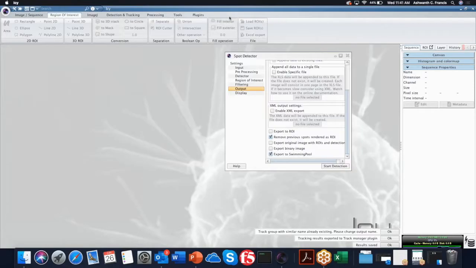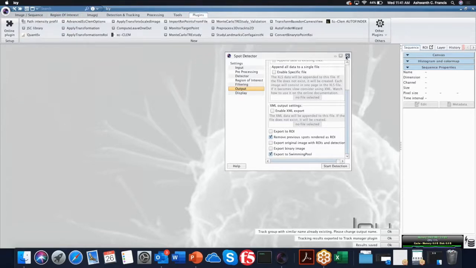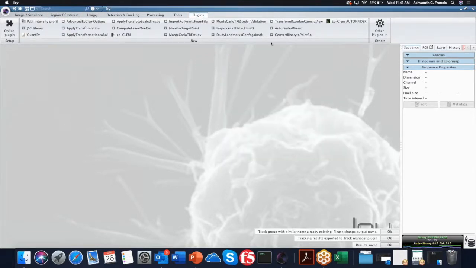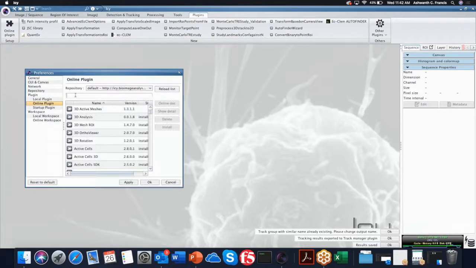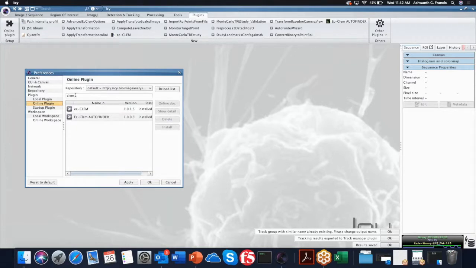Right, so you go all the way down to the plugin over here, and if you have not yet downloaded the eC-CLEM, go to the online plugin and simply type eC-CLEM here, or CLEM, for example. When you type that, it pops out these two. You see that? So you guys got it there?